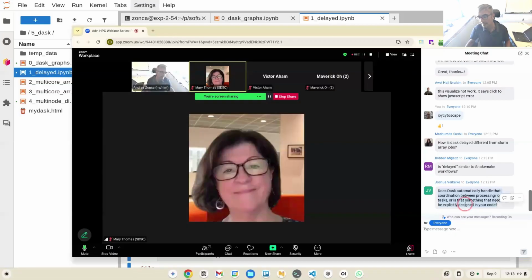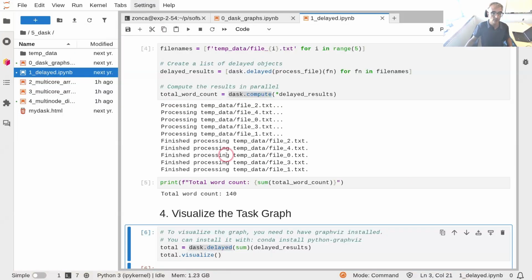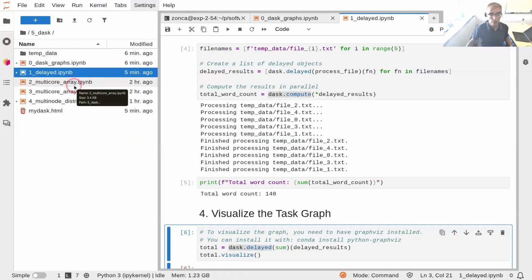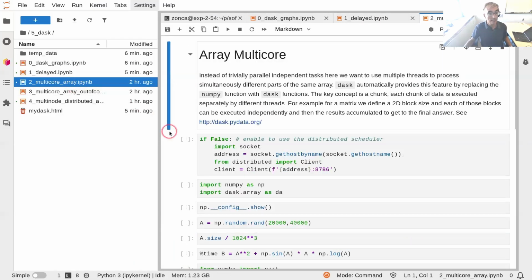Yes, exactly. Dask is automatically doing the processing for you. You just tell it, do the first, and whenever you are executing one, load the second, and then you tell it, when you have loaded the second, wait for the computation on the first one to finish, and then it's going to do it for you. I'm sorry, we are a bit short on time, so let's go to array.